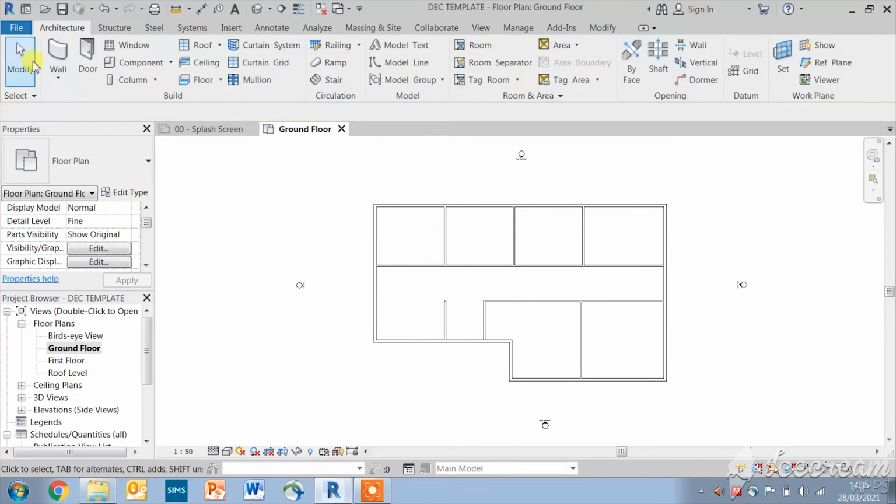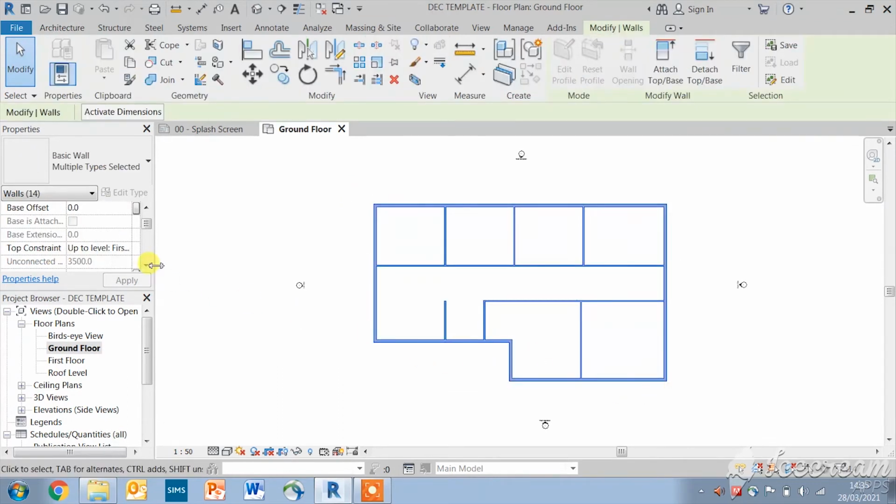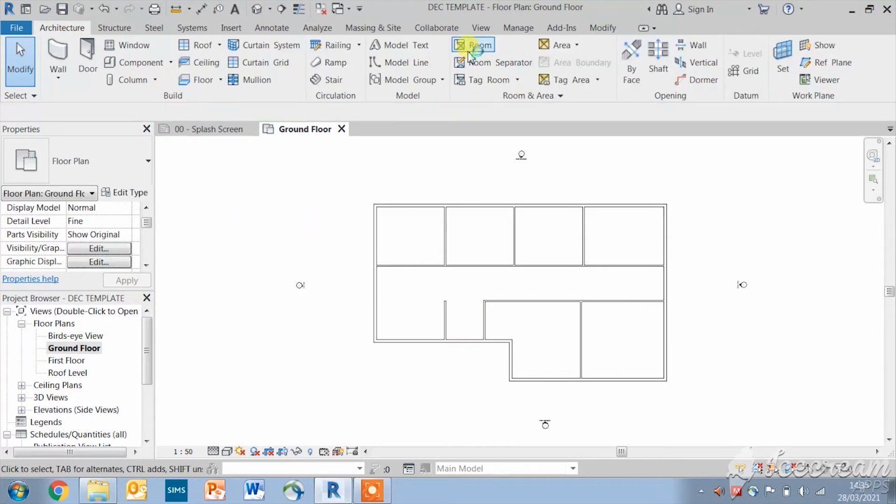Now just for security, what I tend to do is go to modify, create a box around my building, go to the properties box, and then in top constraint you want to make sure that the walls are up to level first floor. Just re-click it again just to make sure it's there and make sure you press apply. This makes sure that all your walls are at the same level.